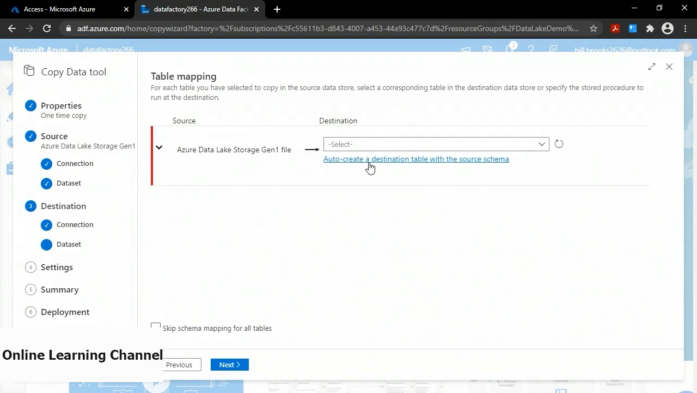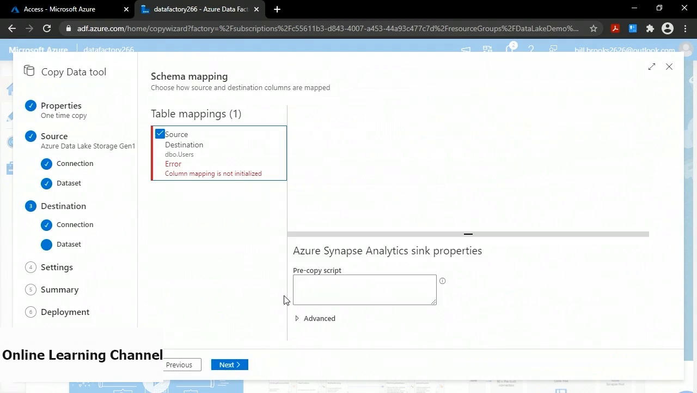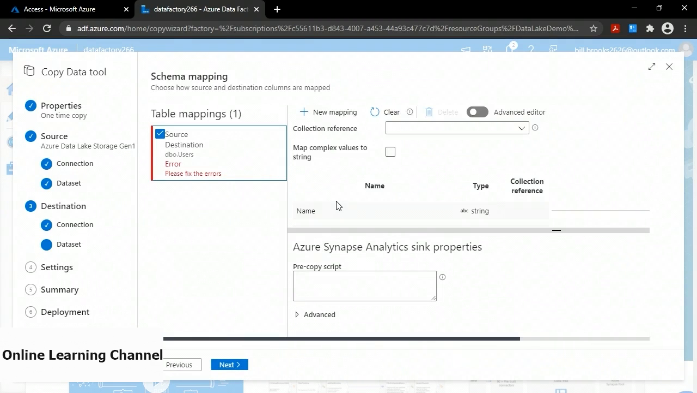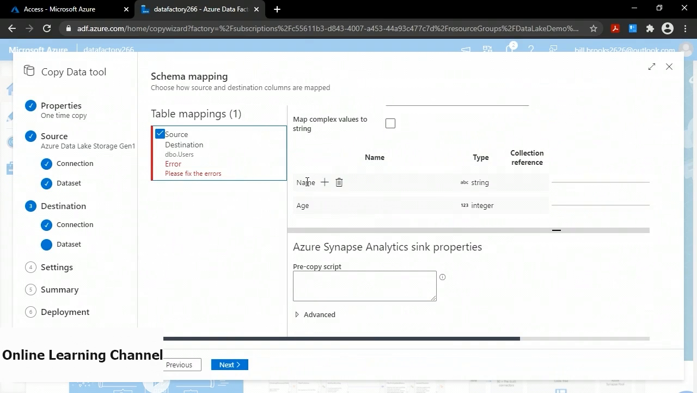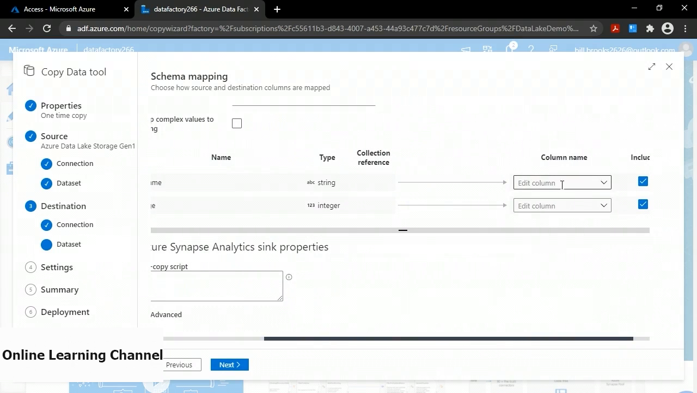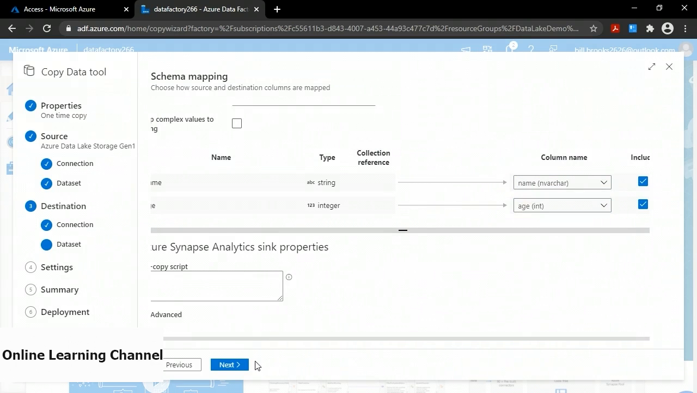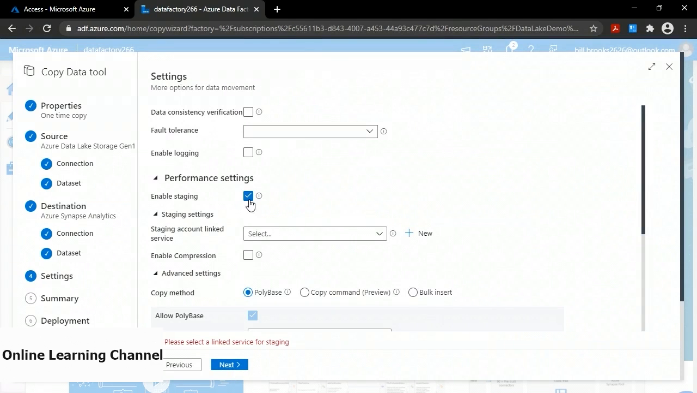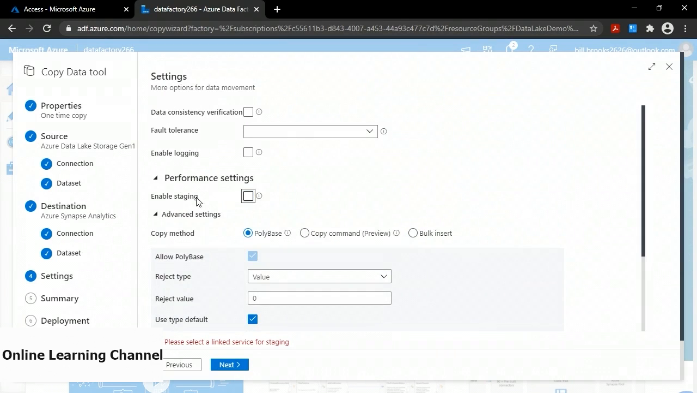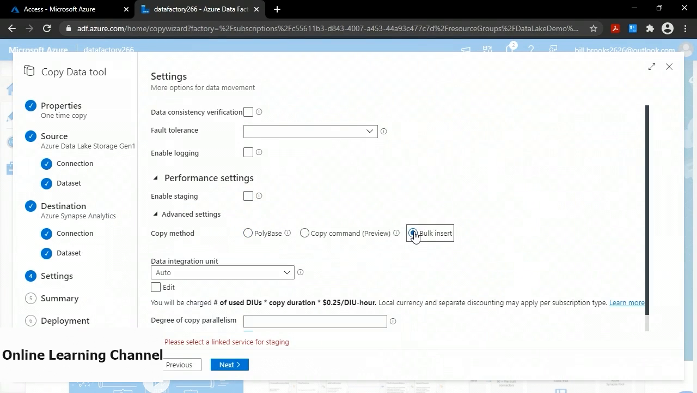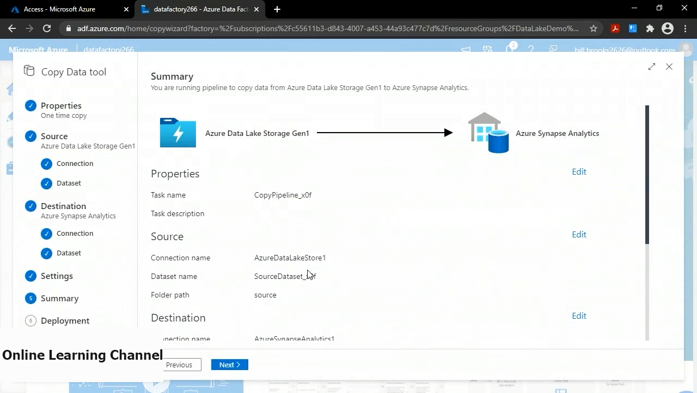Now I need to map the table, so I'll click use existing table, and I'll choose the users table in Synapse Analytics. Click next. And now I have to map the fields. So the fields in JSON are name and age from the source. And if I scroll to the right, I can choose my column names in my destination table. Click next. And what I'm going to do is just a bulk insert. I'm going to disable enable staging. And on copy method, I'm going to choose bulk insert and click next. So it's going to bulk insert from Data Lake to Azure Synapse Analytics.